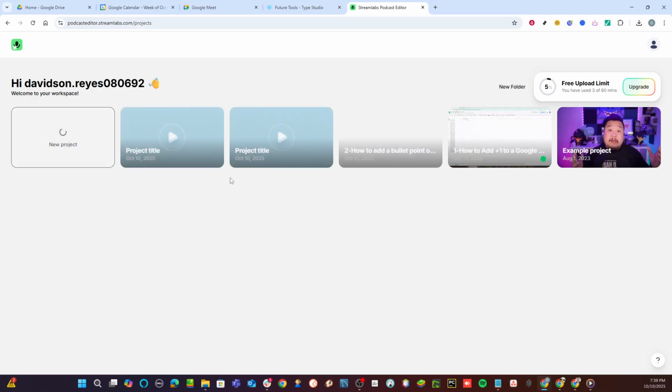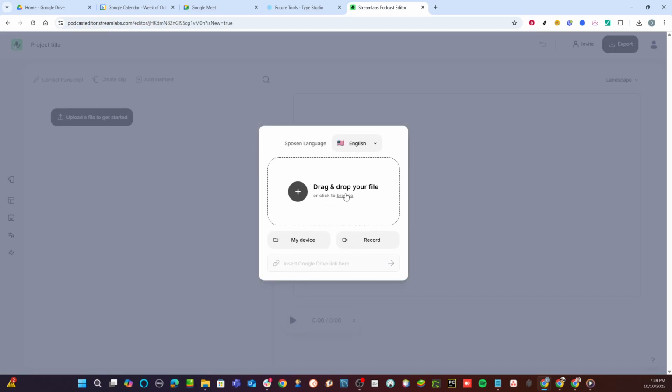You'll now see an upload area. Click the button or the area that says or click to browse. This opens your file picker. Select the Google Meet recording you want to edit.